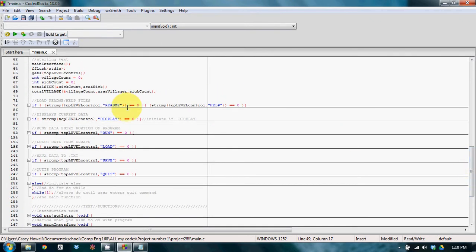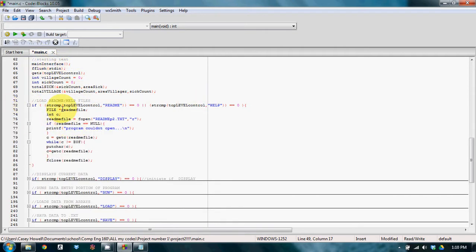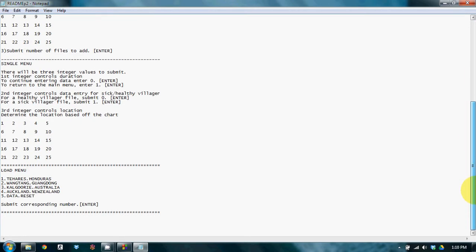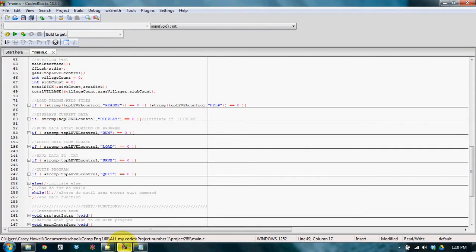If you need to figure out how to run the program, the main interface will redirect you to README or help, which basically reads in a file character by character, and it is this file right here.